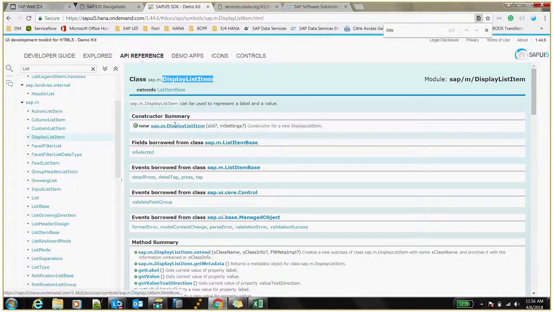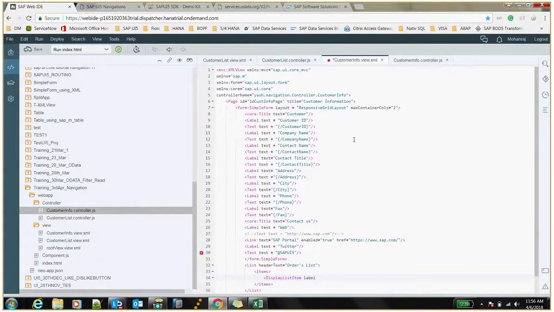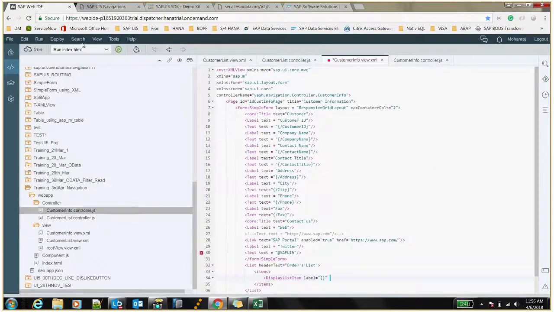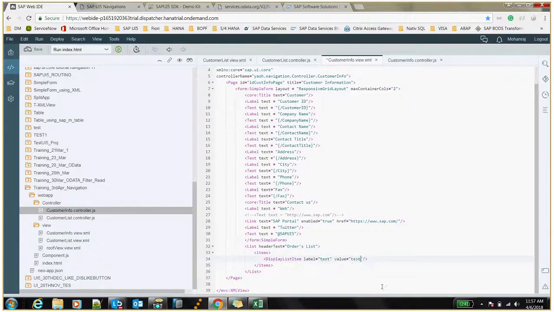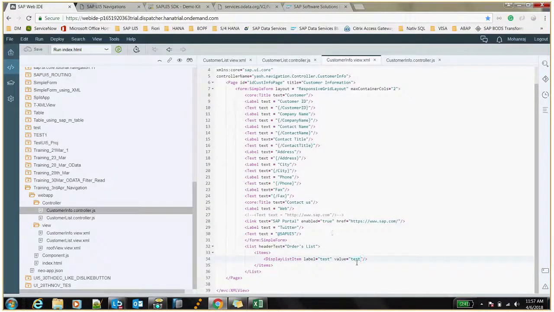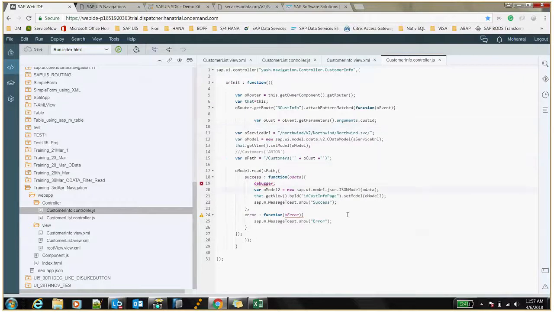Go here and check the label value. It should always be end. We have the value. Let me check if you are getting this test data there. So you are getting the test data here. So value should come from the OData. Now let us go to the controller. Here we have added everything.